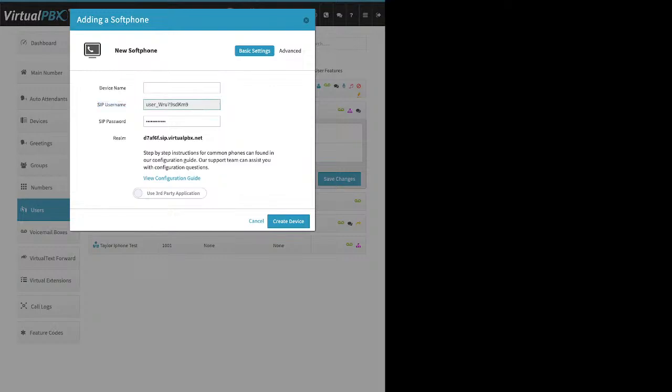The SIP username, this is something you'd want to copy and paste. You'll need that to program that third-party soft phone. The SIP password, if you click here, it'll reveal the password. Do not change it or delete it. Just copy and paste it. That's the second piece of information you need. And then here's your account realm. So that's the third piece of information you need to program or provision that third-party soft phone.